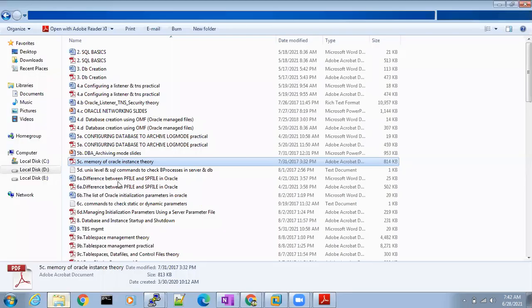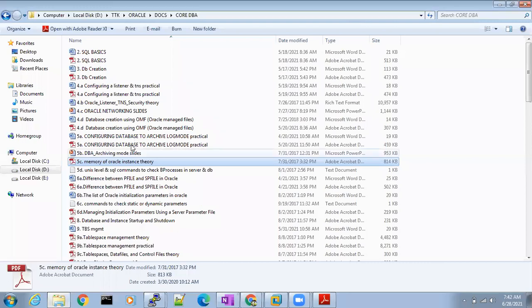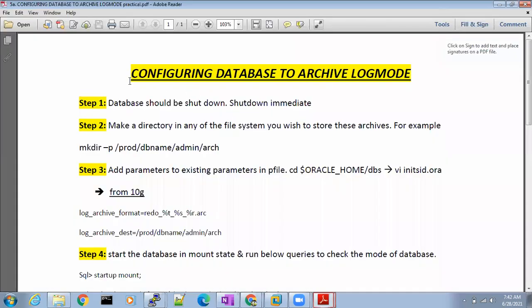Now, what is our main class today? The main class is configuring the database to archive log mode. We have to learn how to make the database, or how to configure the database, to archive log mode. That is our main session. So let's start.